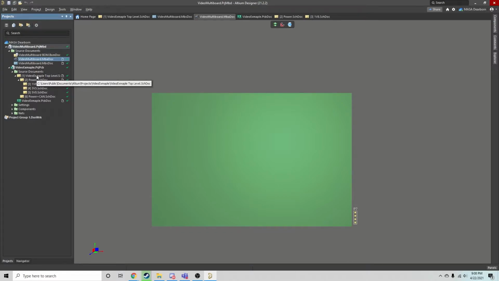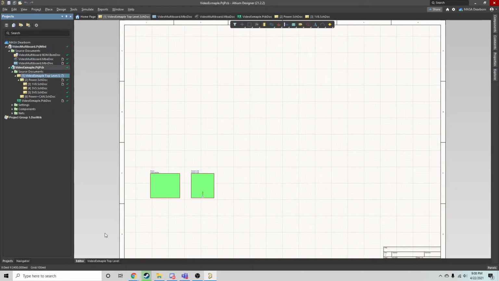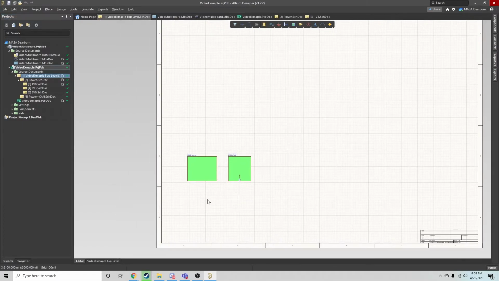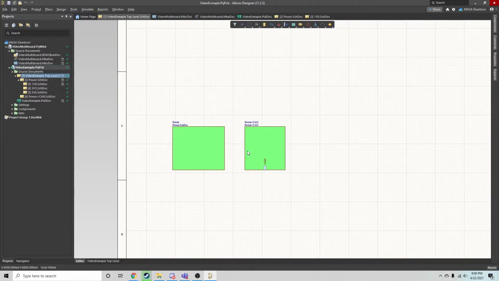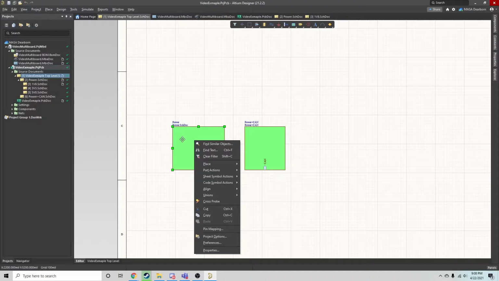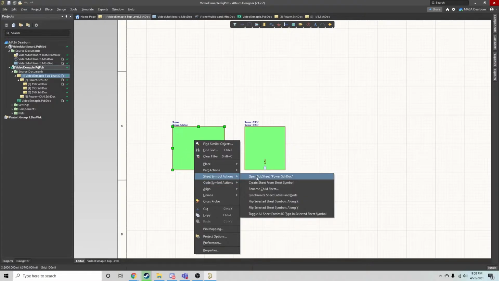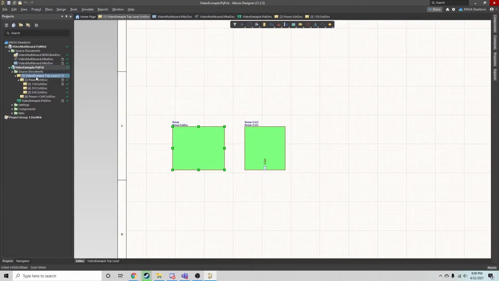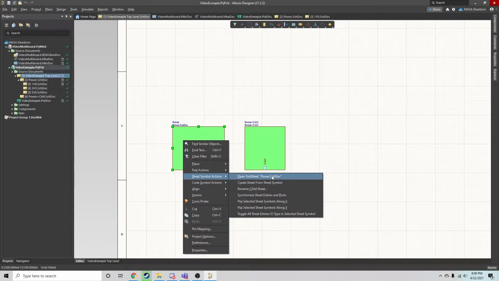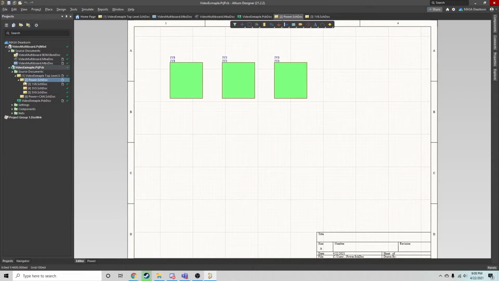Now if we come over to our example project over here, we can talk a little more about the hierarchical schematics. On here, we have these nice green boxes which represent sub-schematics. If we click on this power schematic, we can right click, go to Sheet Actions, and open the sub-sheet power, there you go, which opens up this power schematic.